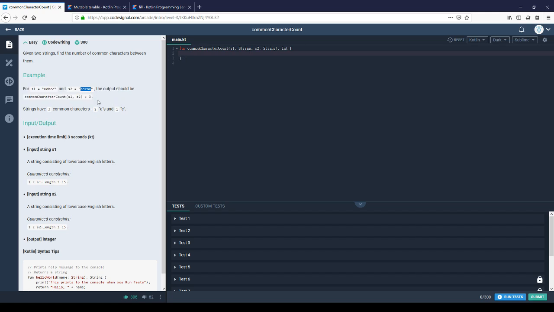Let's take a look at the question. Let's see. So yeah, A and C are common elements between these two strings: two A's and one C.